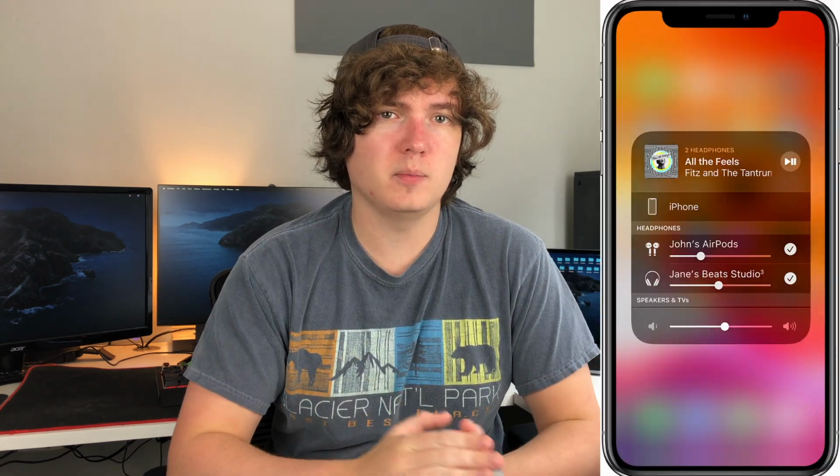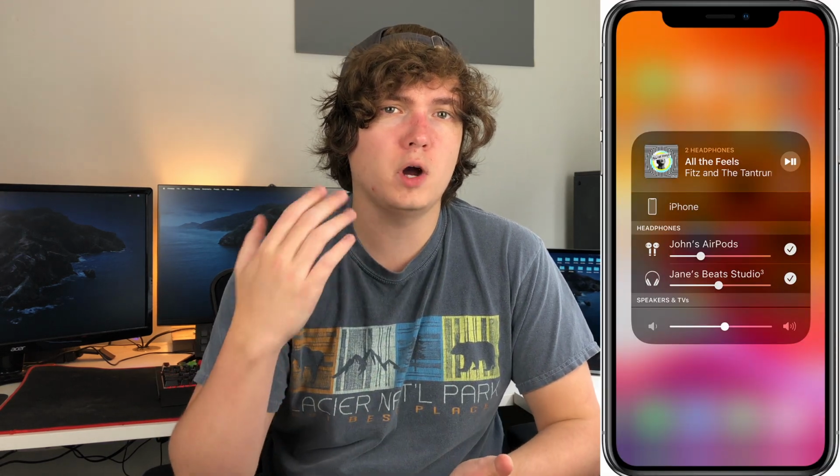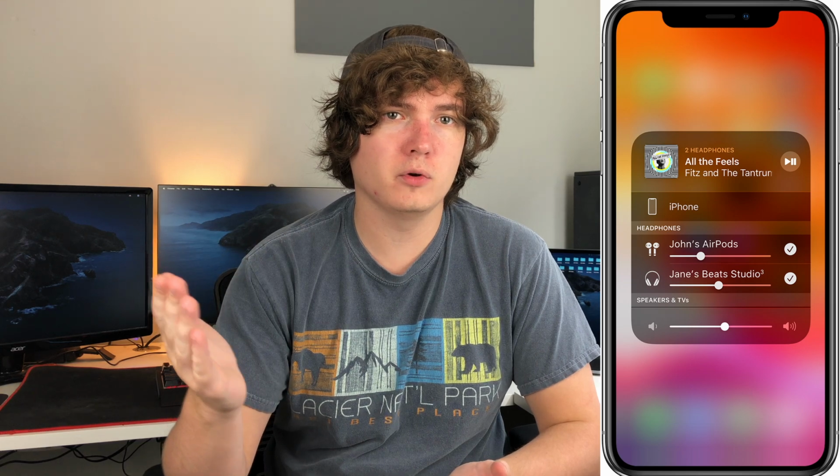Now, additionally, AirPods with the H1 chip in them are going to be able to audio share with the Apple TV now, which is going to allow you to watch movies without disturbing other people in the room, as well as the ability to connect multiple pairs of AirPods to the Apple TV at the same time, so multiple people can watch the TV at the same time without disturbing others.